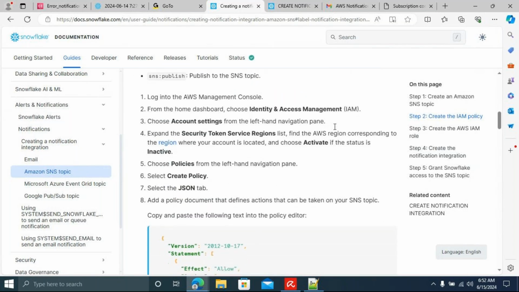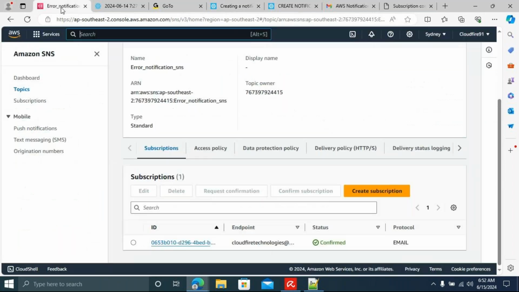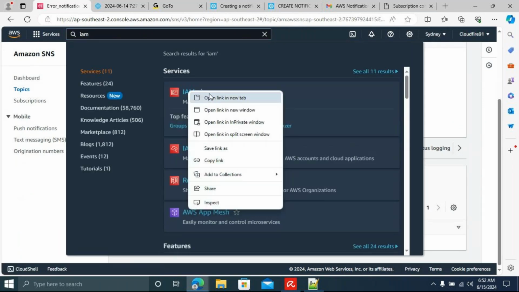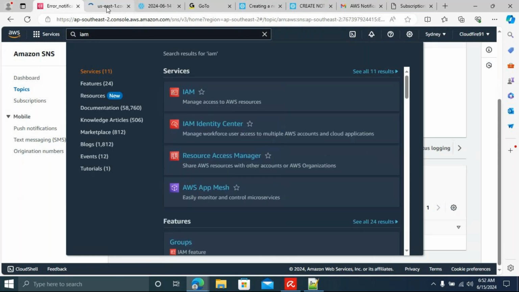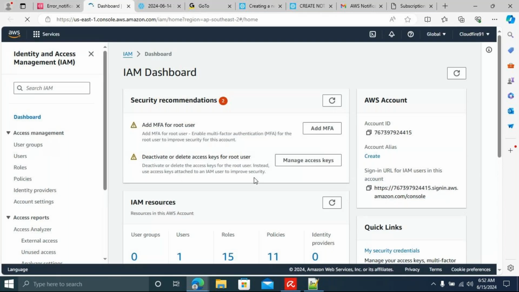Okay, now I'm going to step 2, creating the IAM policy. Just go here and type IAM. It will take you to the IAM page, Identity Access Management. First step, I want to create a policy. A policy is nothing but giving permissions to whoever can publish messages into the SNS topics.